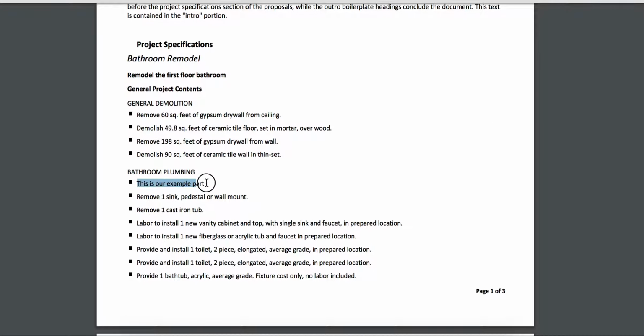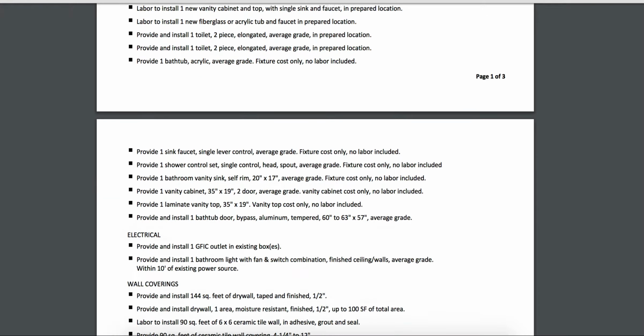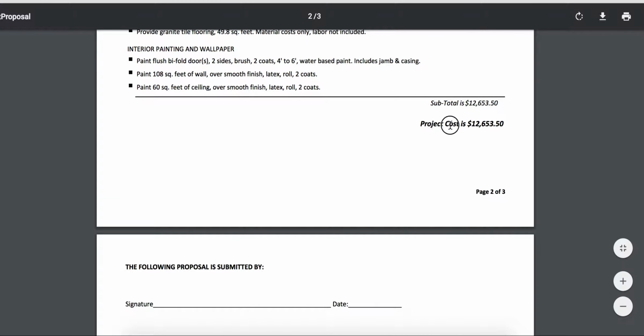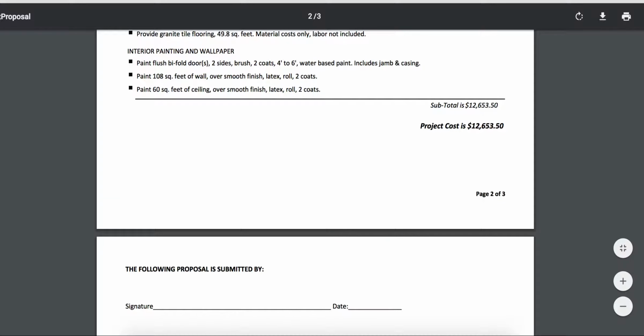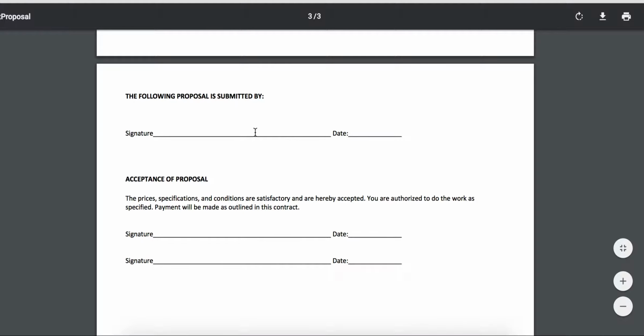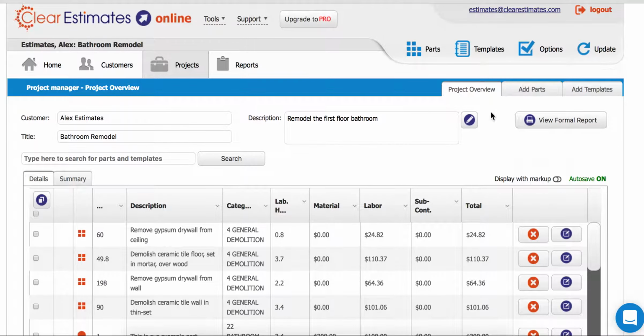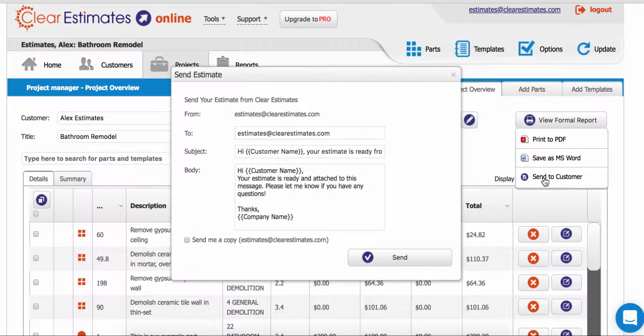Here's our example part that we created. And then if we go down to the bottom here, we've got our cost, which includes the markup. And then just below that, we've got a signature box and acceptance of proposal. So let's head back to Clear Estimates. Again, that's just a quick way to take a look at it. And you can send it directly from your account just by clicking Send to Customer.